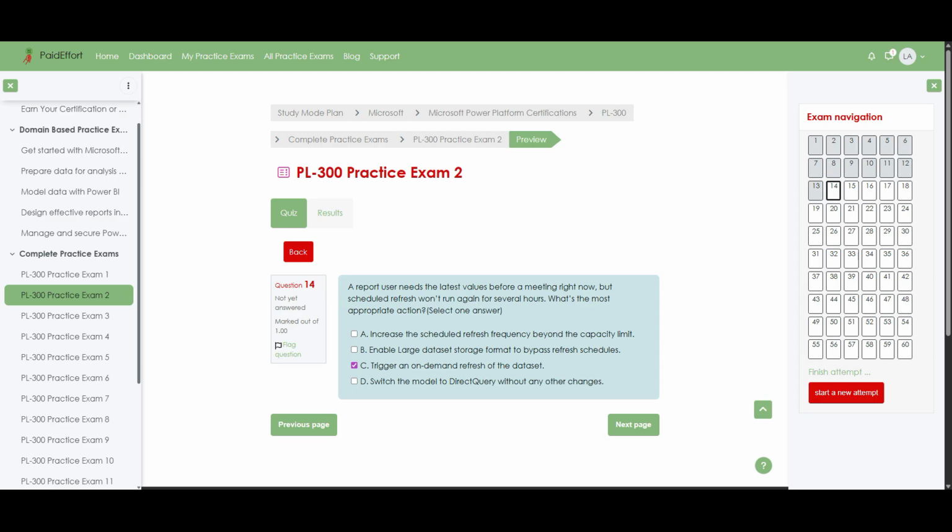Lastly, switching to direct query would require a full model reconfiguration and isn't a quick solution for a single urgent update. Therefore, triggering an on-demand refresh is the most efficient and practical way to ensure users have the latest data before their meeting.